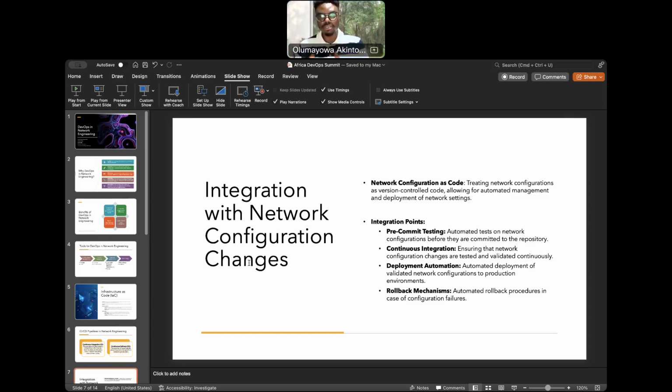Tests are being carried out on your network configuration, or on your network configuration as code. The code that is meant to configure your network is being tested just to be sure that everything is fine, so it doesn't break anything. Then we have continuous integration, ensuring that network configuration changes are tested and validated continuously. So before your code goes out, it's being tested and validated to be sure that everything is okay, so we don't break production.